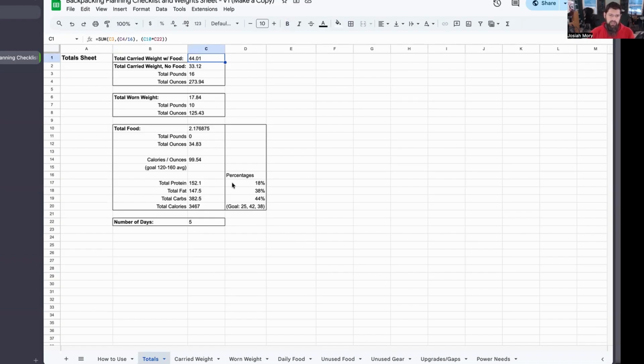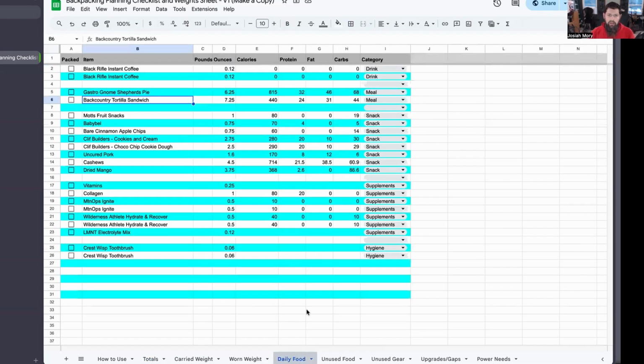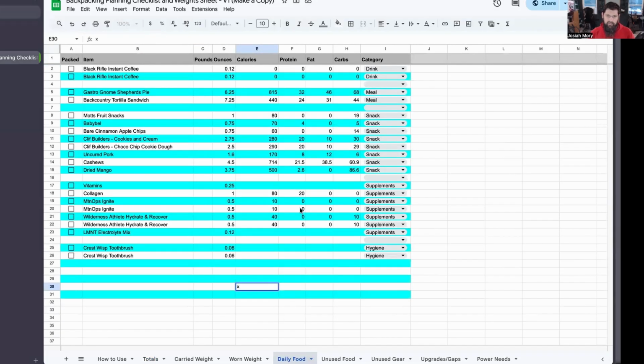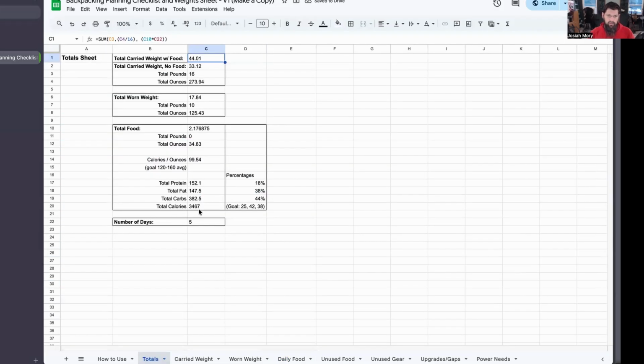As you change numbers on the food, say we'll just do this for dried mango. Let's say this is 500. You'll see that the numbers of calories per ounce adjust. This isn't going to change, but the total calories are going to change. We change it back. So that was 3,599. You change it back, 3,467. So all of the data on this is pulling from those other tabs and the related information.